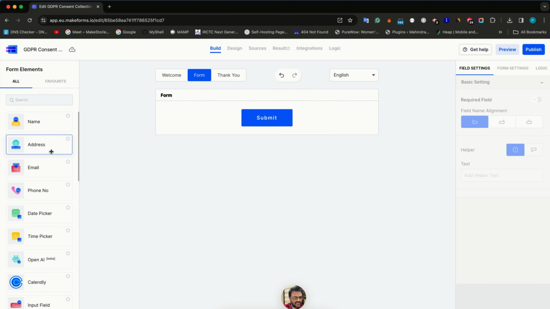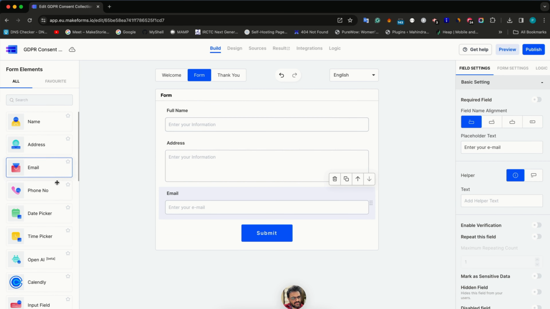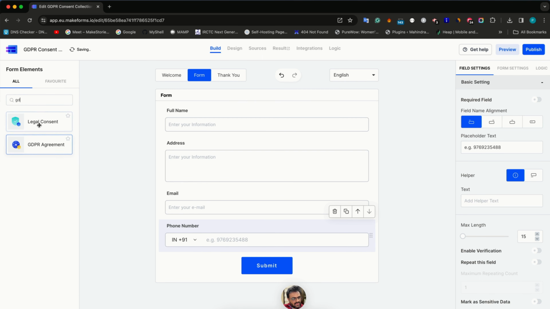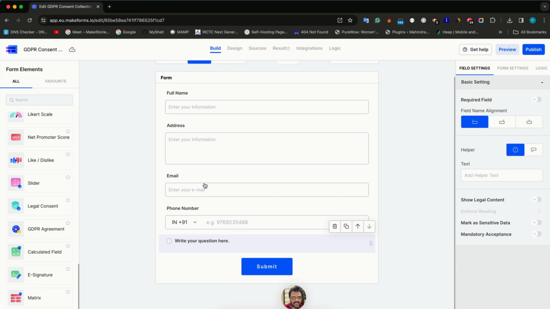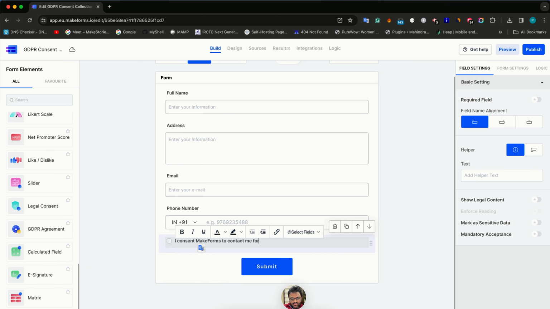Okay. So what we will do is quickly add name, address, email, and phone number, and then you can either search for GDPR, or scroll all the way down to the bottom and you will see the GDPR agreement field. You click this, and as soon as you have clicked, you can just write in your answer here: I consent MakeForms to contact me for their product.